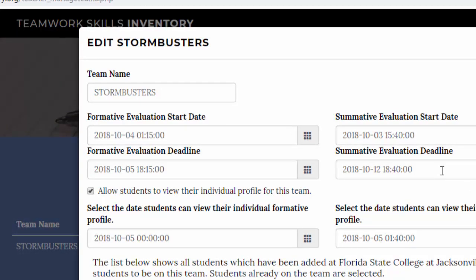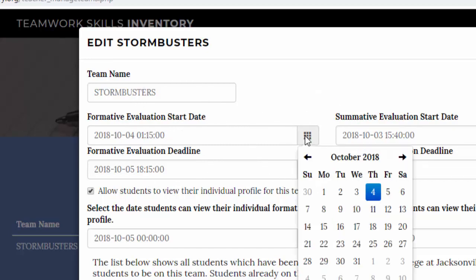Okay, and what you have here is the usual editing of the Stormbusters team settings. And simply I'm showing you in this video, again, the update of the time right here. Before we just had the date, but we wanted it where you as the teacher can set and should set the exact time as well as the date at which you want students to be able to do things or not do things. So under formative evaluation start date, we go to this little calendar here.